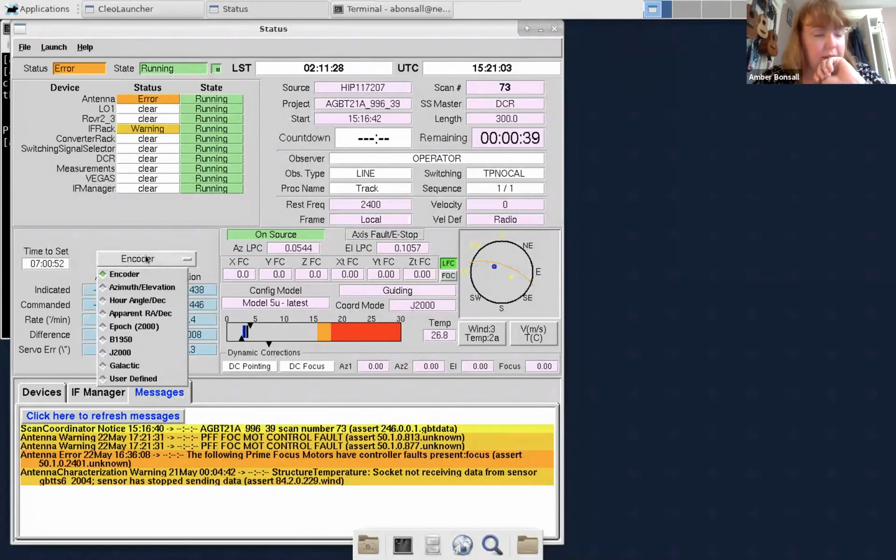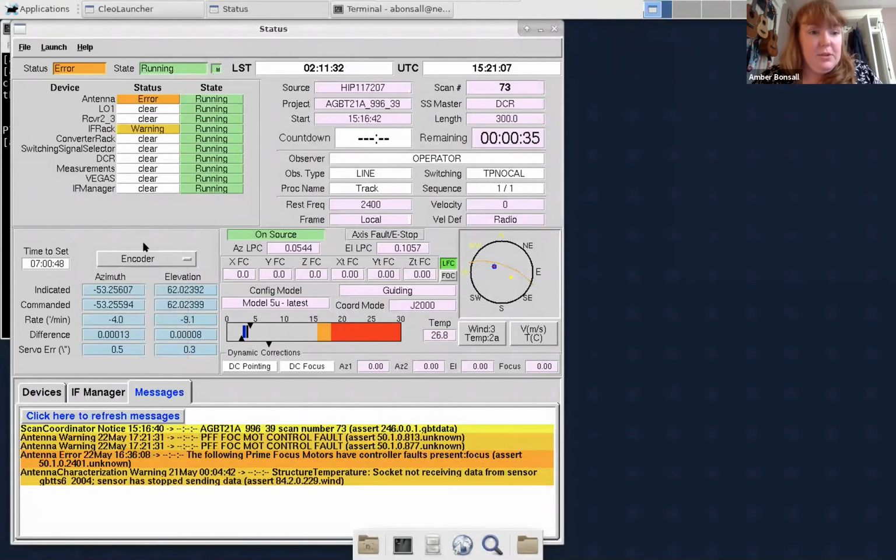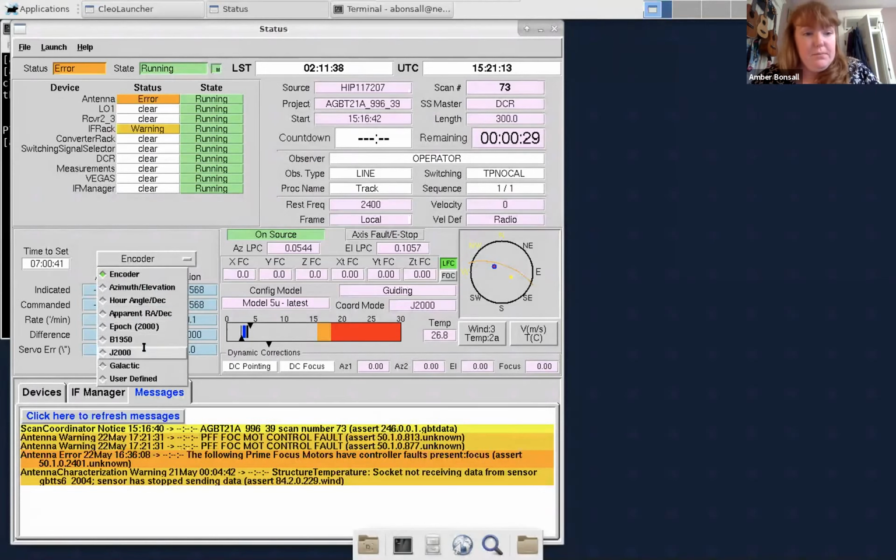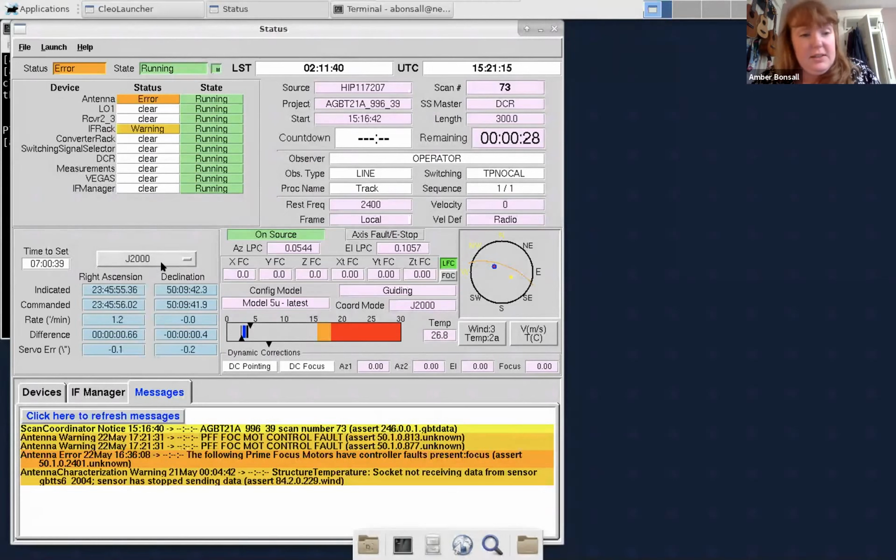And then the drop-down menu here. Encoder is az and el, and most people other than the operators don't really know the az and el of the telescope very well. You would probably know J2000 better. You're welcome to change it by clicking this, and it doesn't affect the operators or anybody else. This just changes it for you, so you can go ahead and change it to whatever you want it to be.